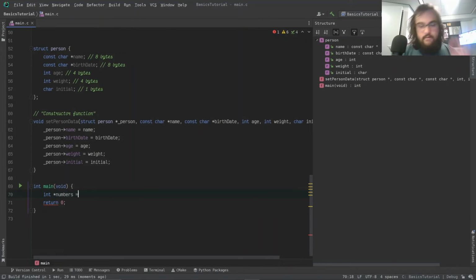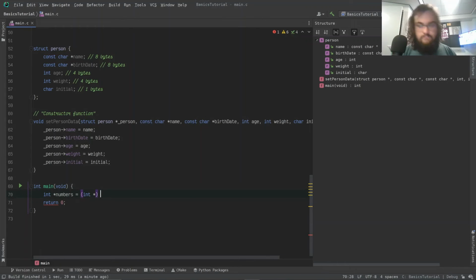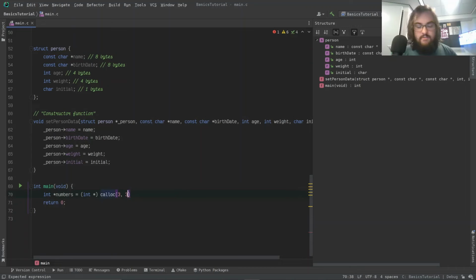Okay. This will be equal. Remember, again, we cast, but in this case, we cast this to int pointer. Remember, we are creating an array, therefore it's a continuous space, so we call calloc. Size t is the number of elements we want to have in our array, in this case 3. And the size of elements, this is going to be 3 times 4, like this.